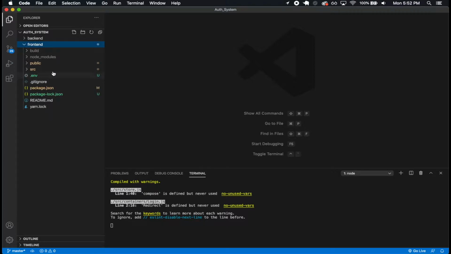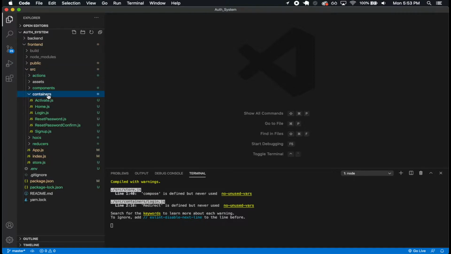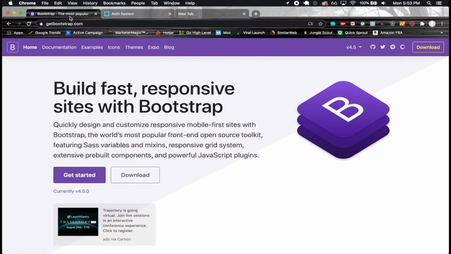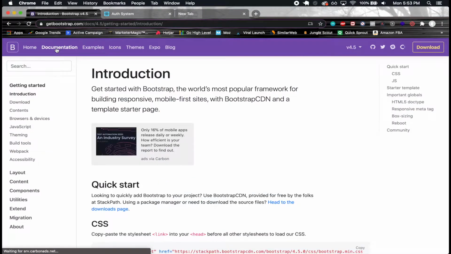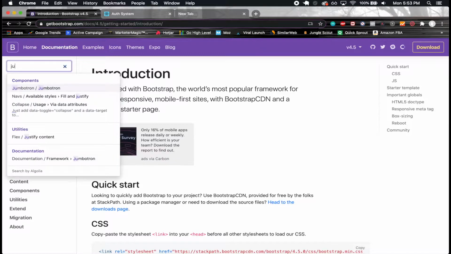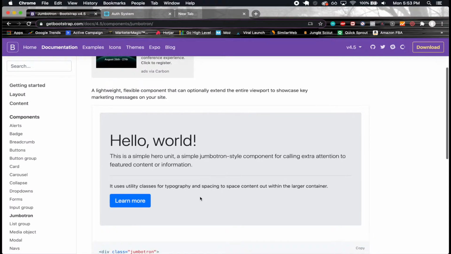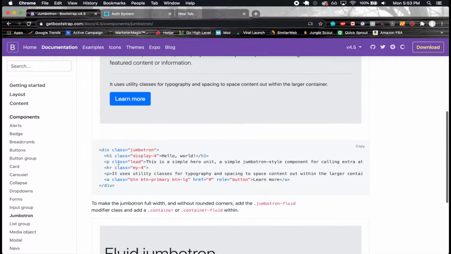Alright, so let's see. First thing I think I'll work on is that home component. So into source containers, where's home? There it is. I want to just display a Jumbotron here, so I have Bootstrap open here, so just make sure you just Google Bootstrap and then navigate into the documentation here and search for Jumbotron. There it is. This one looks absolutely perfect. So let's go ahead and grab that.